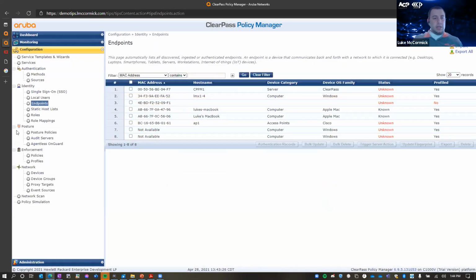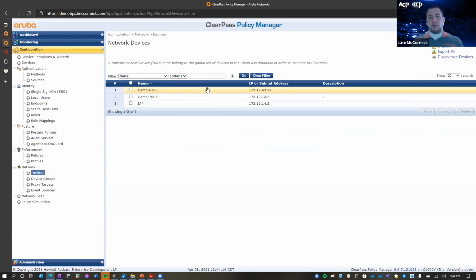So I'm going to go through a little bit more of the interface here. Endpoints is really a big deal, if you couldn't tell already. We will talk about enforcements, profiles, and policies a little bit later. You have network devices, which refer to switches, access points, firewalls, basically anything that's going to interact with ClearPass via RADIUS.